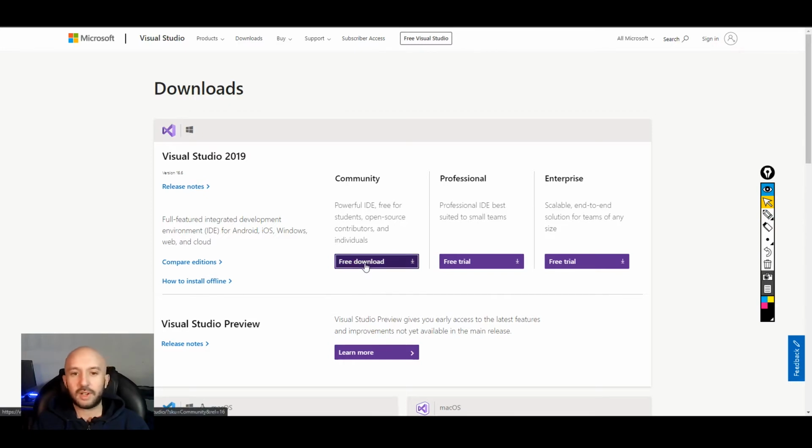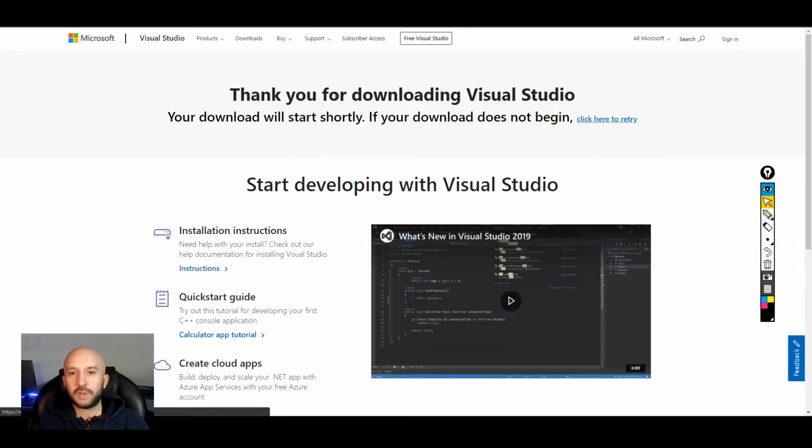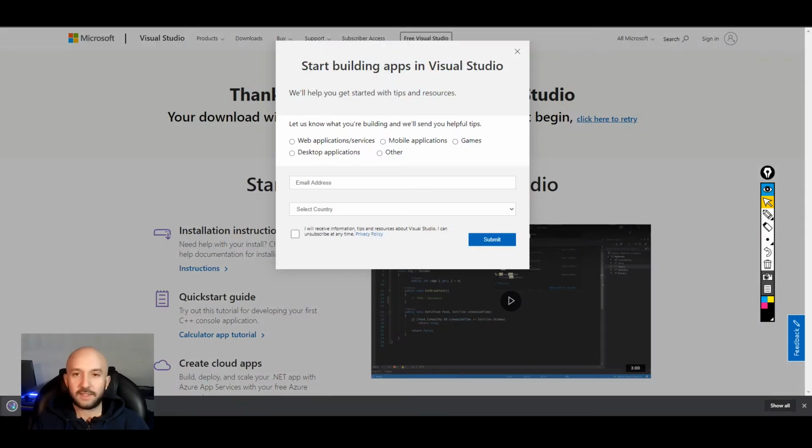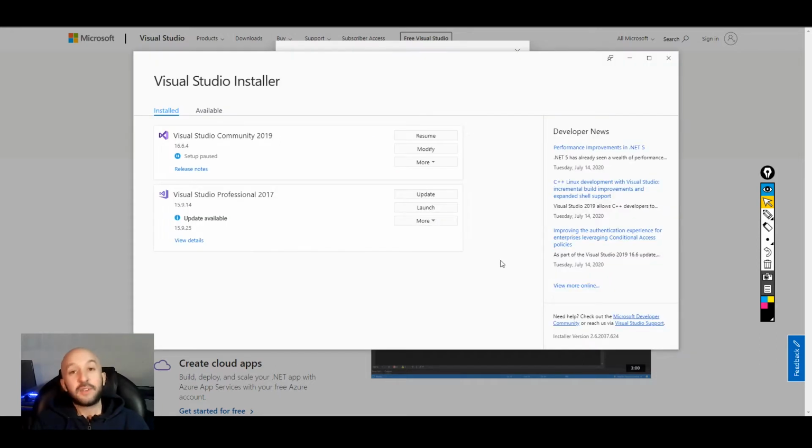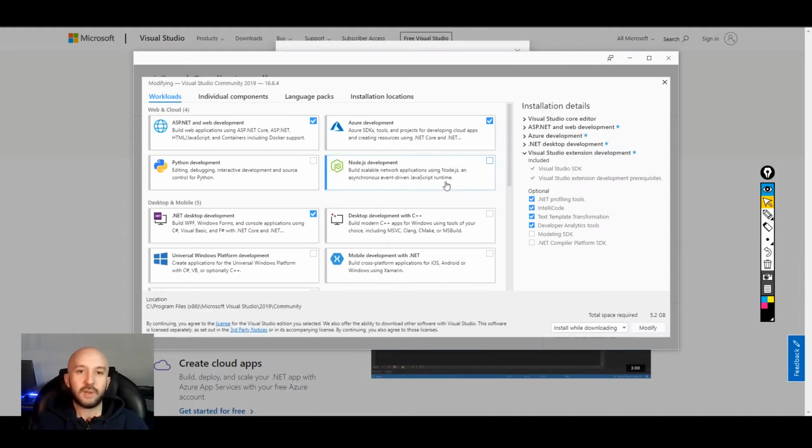So we just go and click free download. We will get this thank you for downloading, and down below we will get the exe. It will say that before installing we need to get some things set up, and it will download and install. After you get the installer process done, you will be presented with something like this. It won't be exactly like this because I already have Visual Studio installed. This is what you will probably see when you finish the download of the installer.